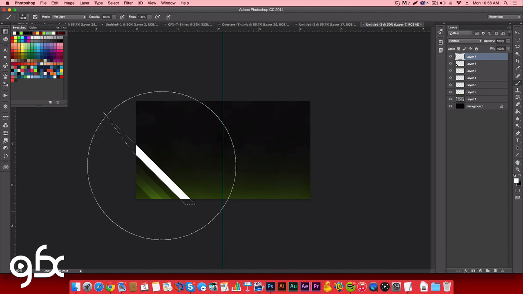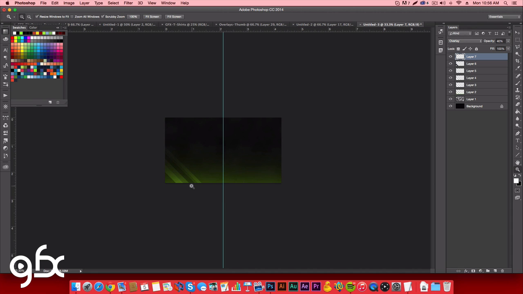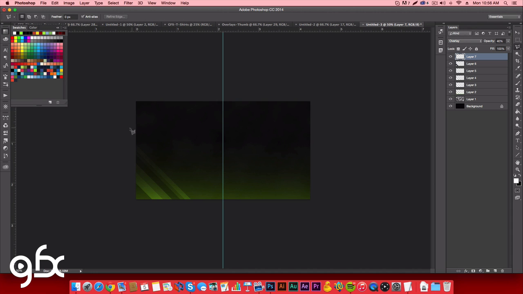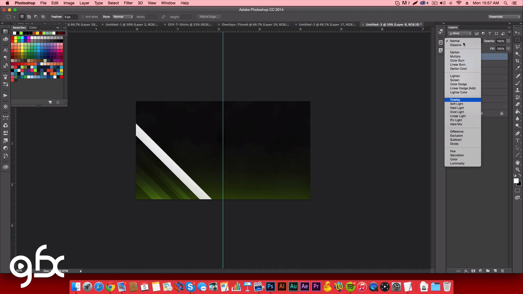Brush, white, boom, set to overlay, set to about 50. Yeah, it'll work. And now this one you want to go not connected to that one at all. So I'm going to go about here. Boom. And with the same thing, new layer, set to white. There we go. So that's overlay.